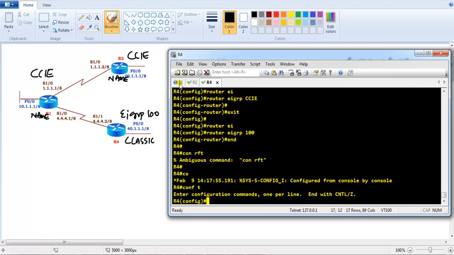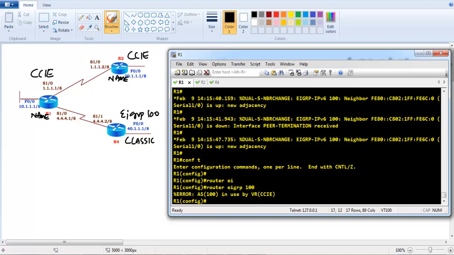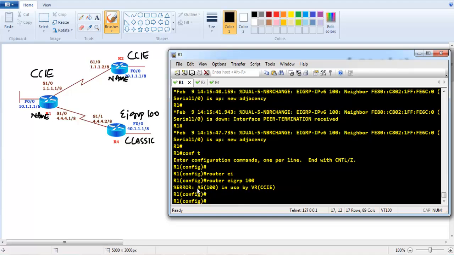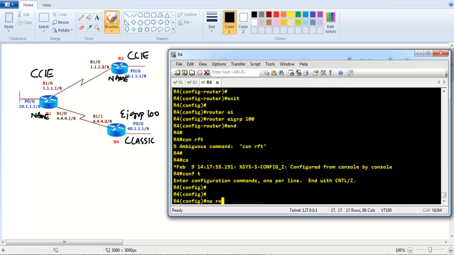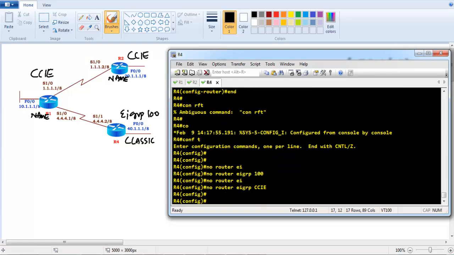So let's go to router 1 first. I'll try to run router EIGRP 100. Normally once we enable the name mode, it's not going to accept the classic configurations. But here I actually configured that, so not a problem. So I'll remove it. No router EIGRP CCI.